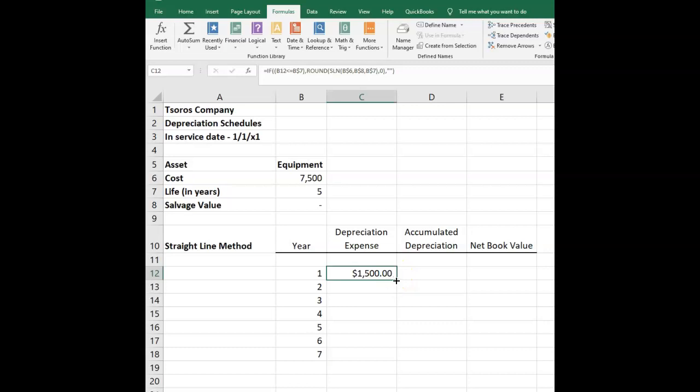Now when we copy the formula down through year 7, we get depreciation expense through year 5 and a blank line for years 6 and 7. But notice that there still is a formula written in year 6 and year 7.